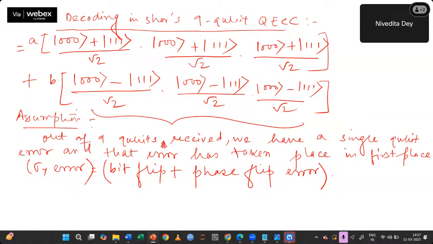So this was the state where we ended in yesterday's class. Just a quick recap: out of 9 qubits that we have received, at Bob's end, we have a single qubit error. Only in 1 qubit we are getting an error, and that error has taken place in the first place. What kind of an error have we got? We have got a sigma y error, which means a bit flip error as well as a phase flip error.